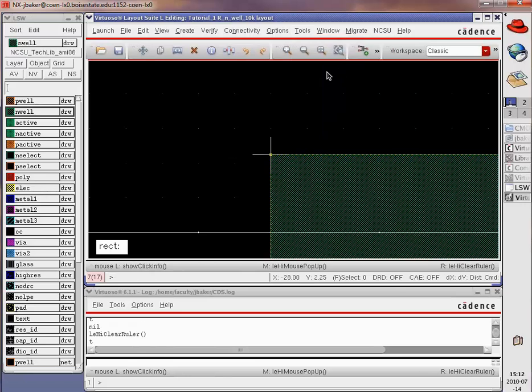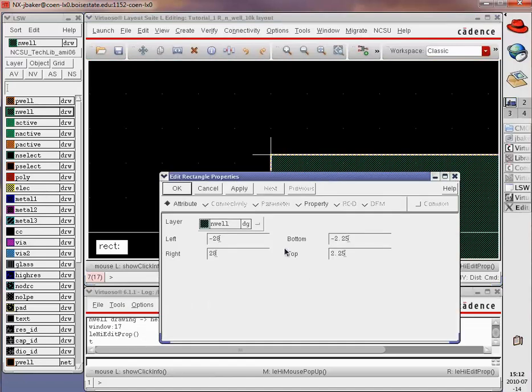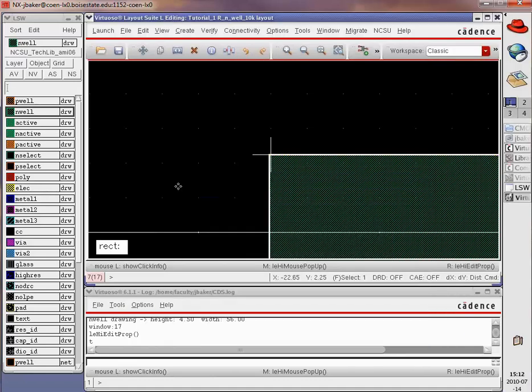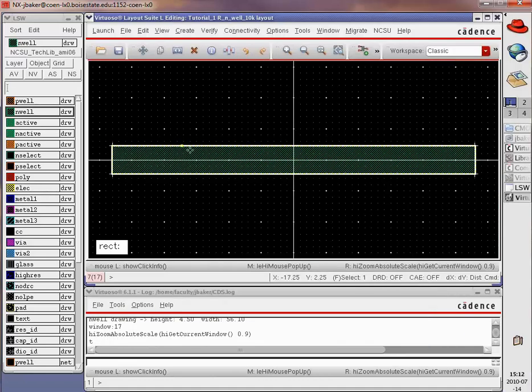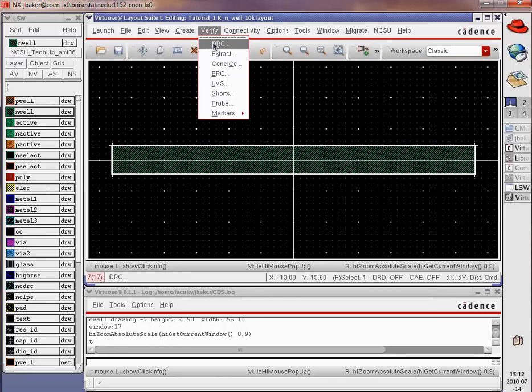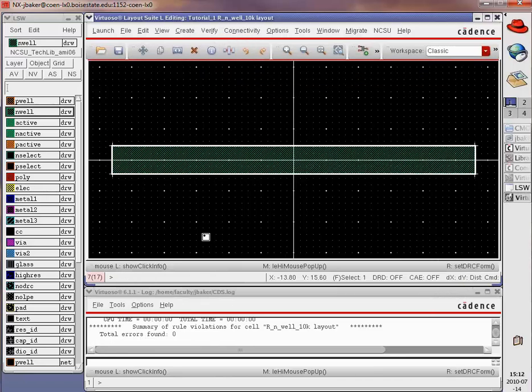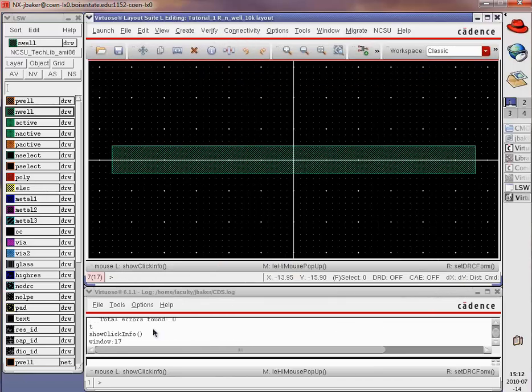So as discussed in the tutorial, what I need to do is adjust the size of the N-well so that it falls on grid. And I can do that by putting in here 28.05 and minus 28.05 to get it on grid. Verify, DRC, OK. Notice no errors found. Okay.